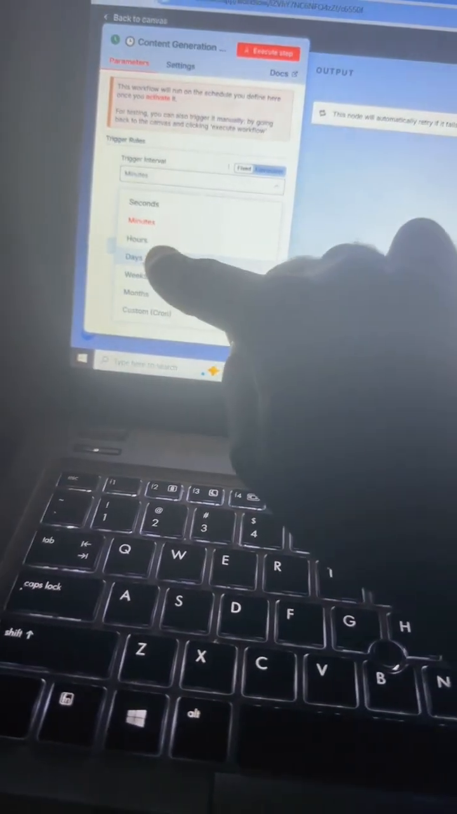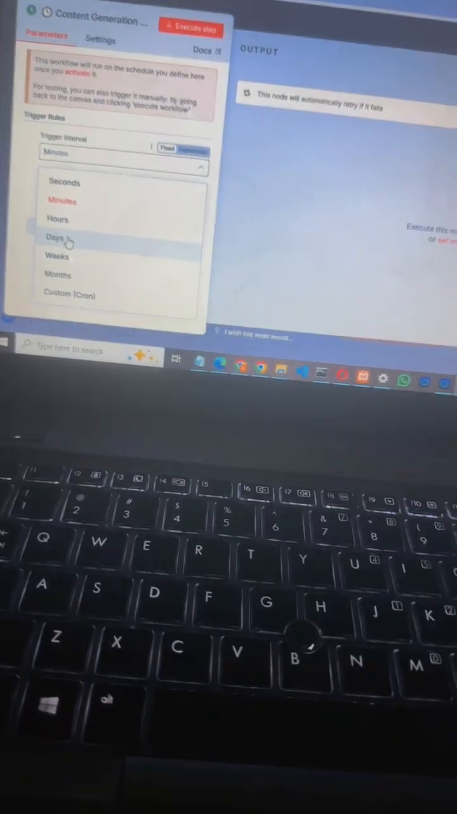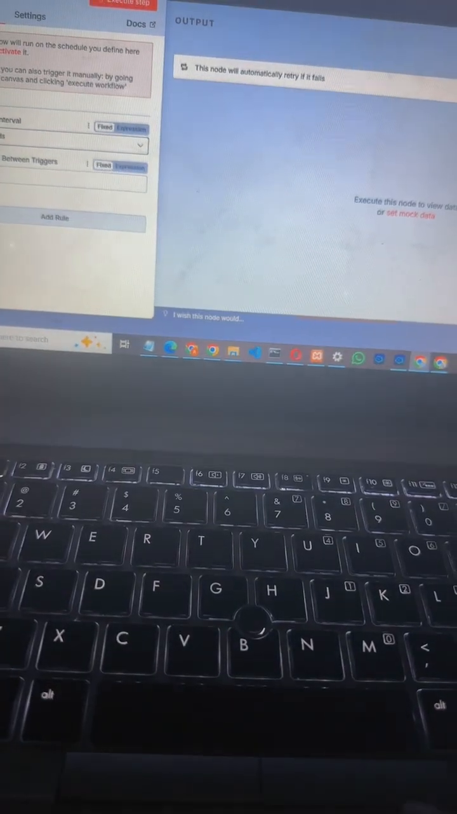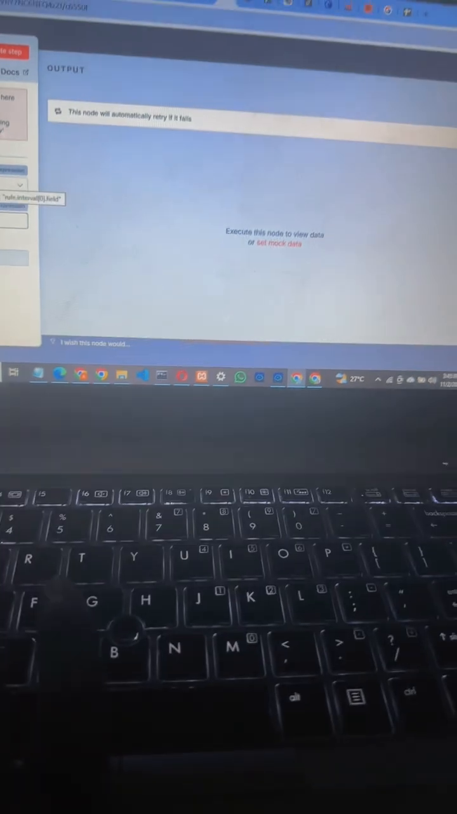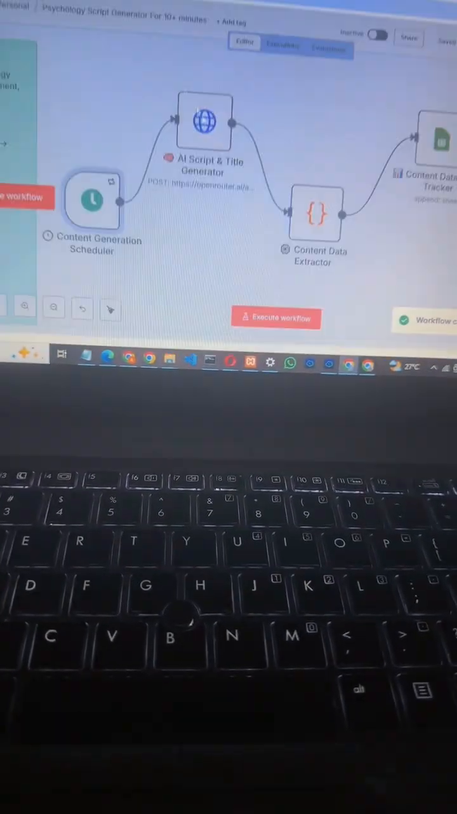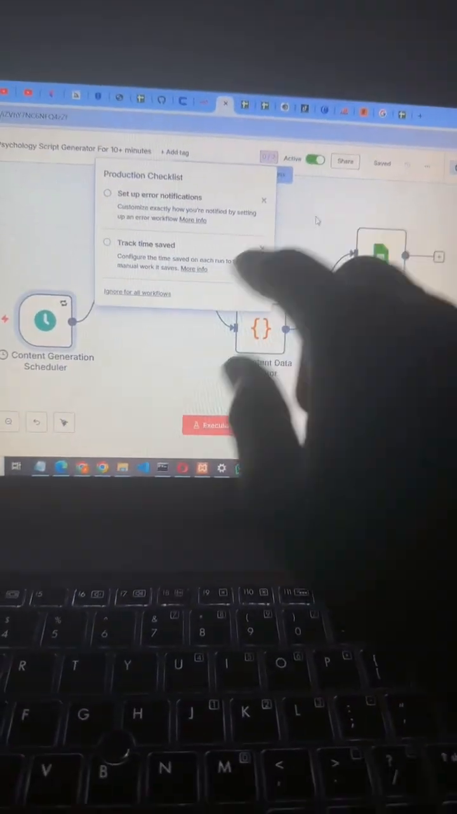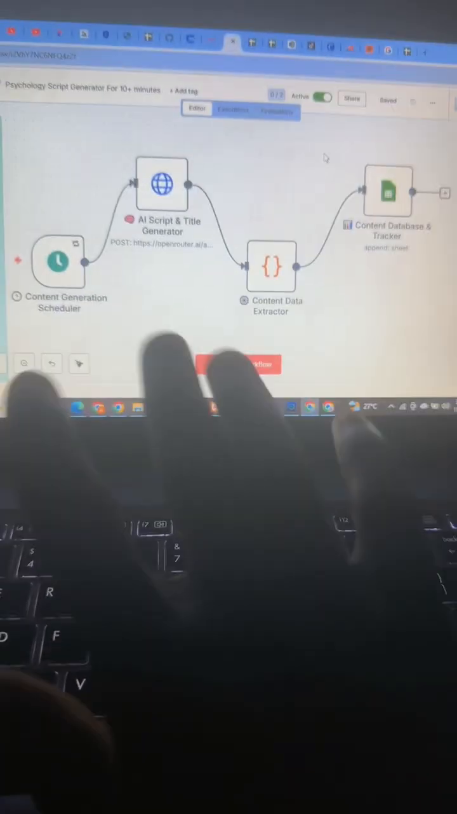Before I generate it, you can set the trigger to any interval you want, be it minutes, seconds, hours, days, or months. So it will auto generate at the time you want it. So let me set it for every 5 seconds. I've brought it live, so it is live now. It will be working on its own every 5 seconds.